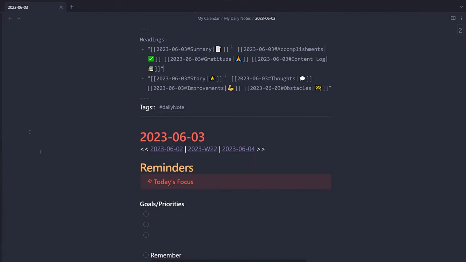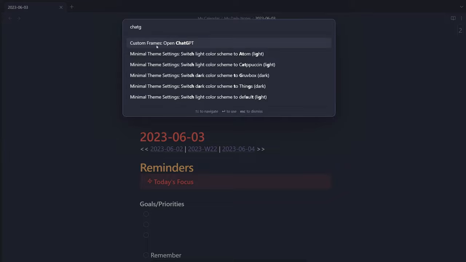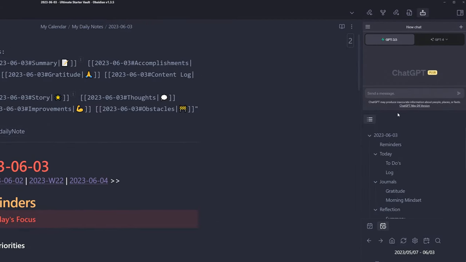Right now, it still isn't loaded into the vault, so we just need to restart it one more time. And now if we open up Command Palette and search up ChatGPT, we can now see it here, Custom Frames Open ChatGPT. So if I click on it, it shows up on the sidebar here.